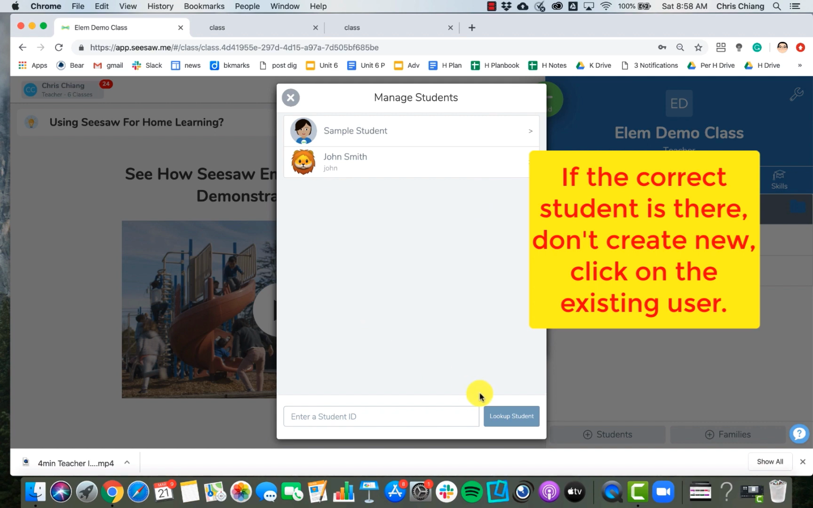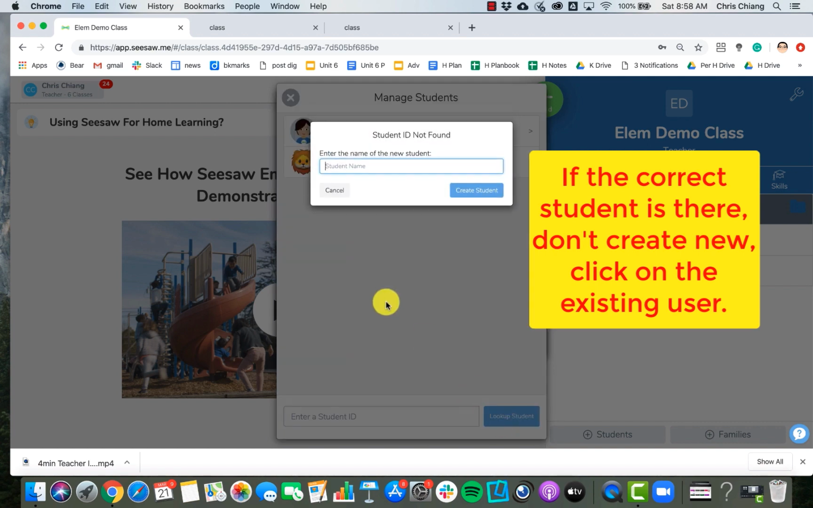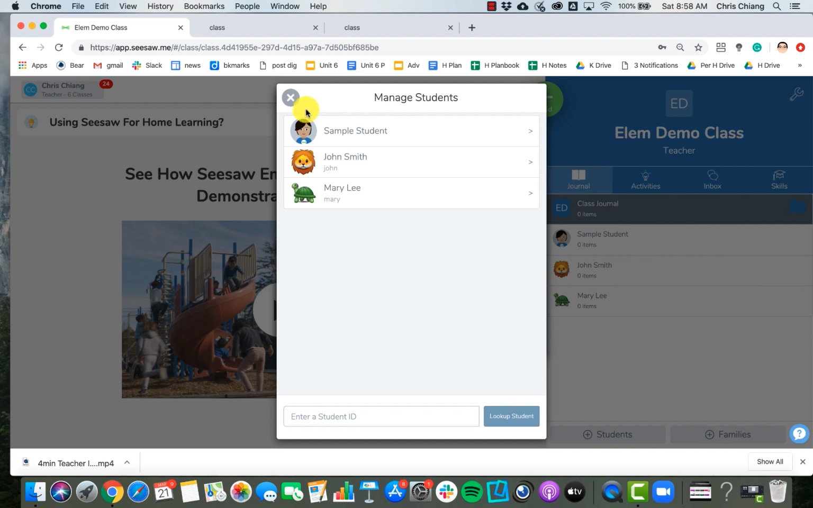Let's try this again. I'm going to add another student. Student Lookup, even though it doesn't exist yet, add in the full name of the student, create student. And here I have all my students.